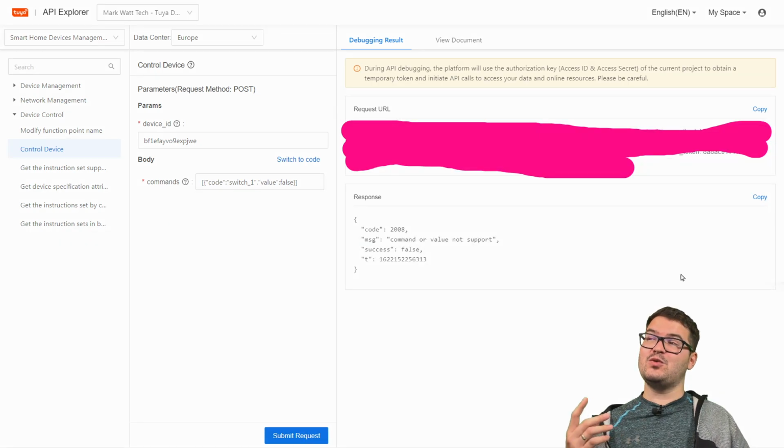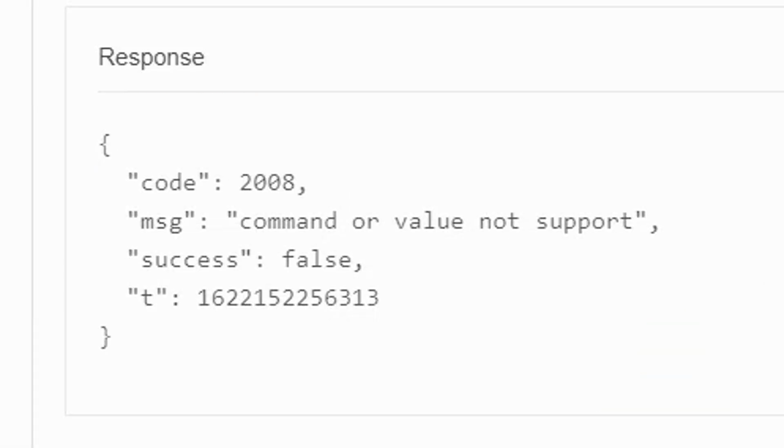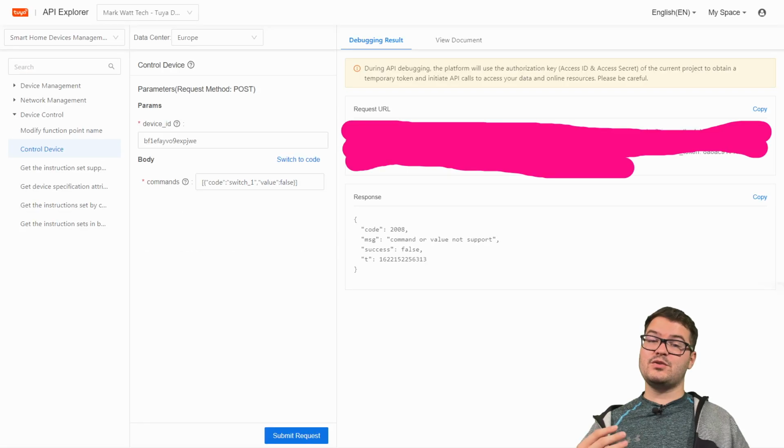What we did here was call the example command. Now, because that's just an example, it doesn't work with our Fingerbot, so we got an error, and we can see that it errored by, in the response here, the success type is false. Had that been successful, the return type there would have been true. There's also a little message in that response to tell us why it failed. So we can see there it failed because the command or value is not supported.